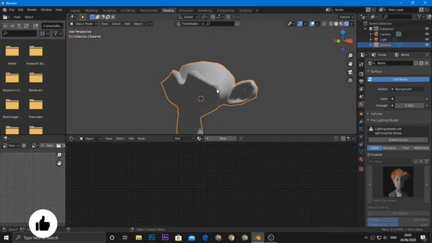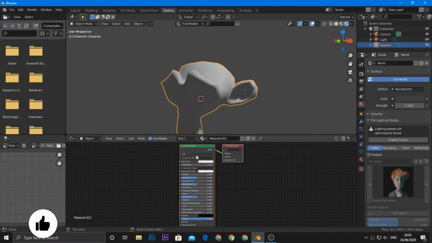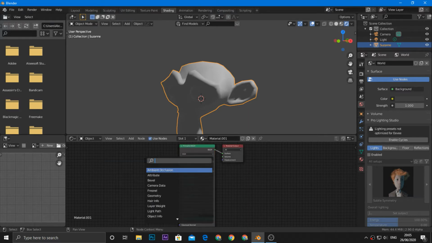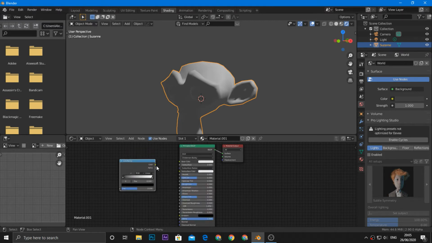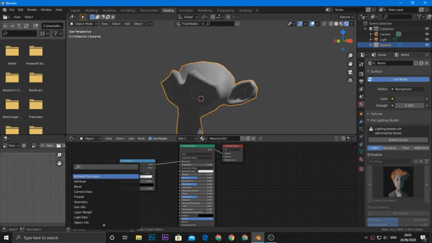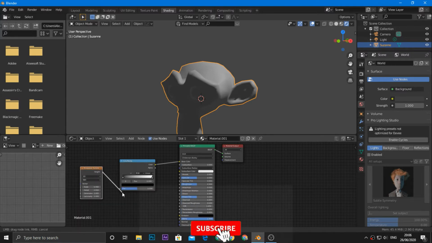Now add a new material and here we will add two nodes. The first node is the color ramp node. Now plug the color into the base color, and the second node is the Musgrave texture node, and plug the height value into the fac input of the color ramp node.